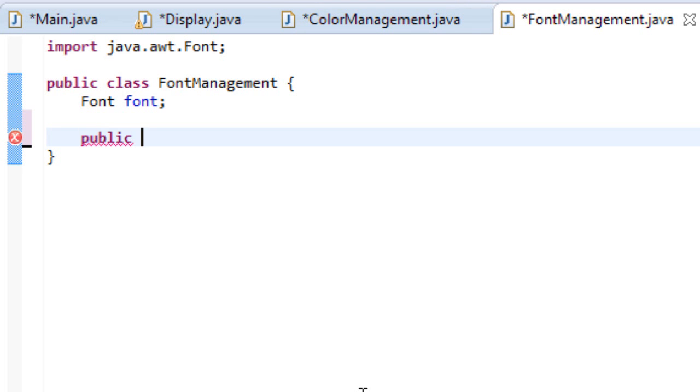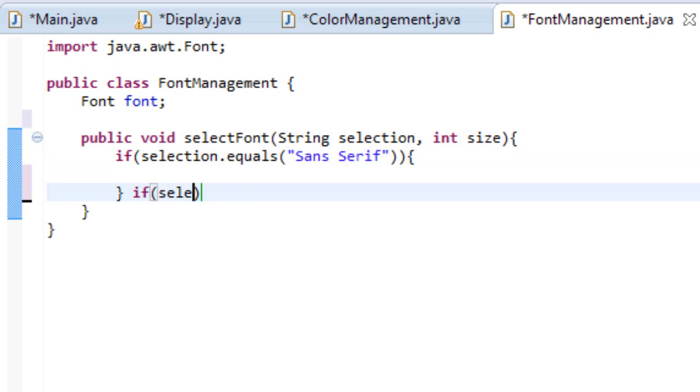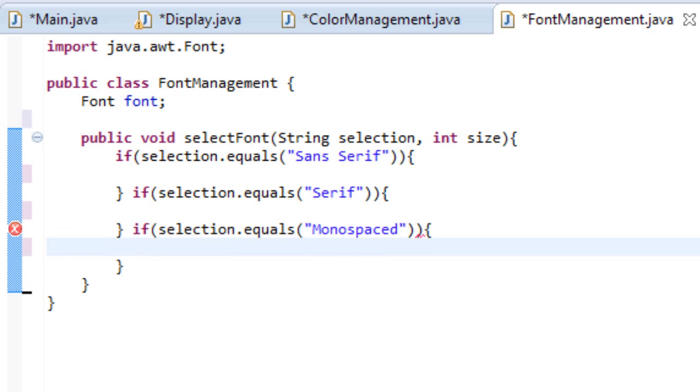So let's do public void select font, and we'll pass in the string selection, but we'll also pass in an integer called size, because our font has the ability to be big or small. So we're going to do if selection.equals sans serif. We'll also do one for if selection.equals serif. And we'll do one if selection dot equals monospaced. So, if you don't know already, these are all fonts, even if they have some interesting names to them.